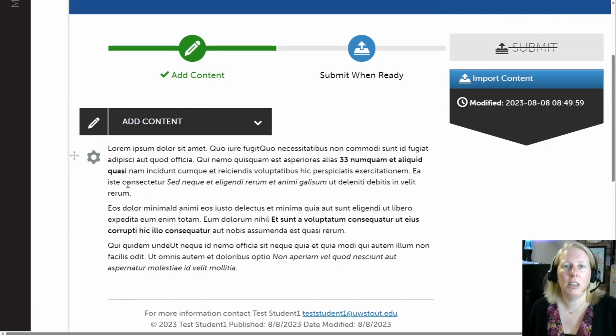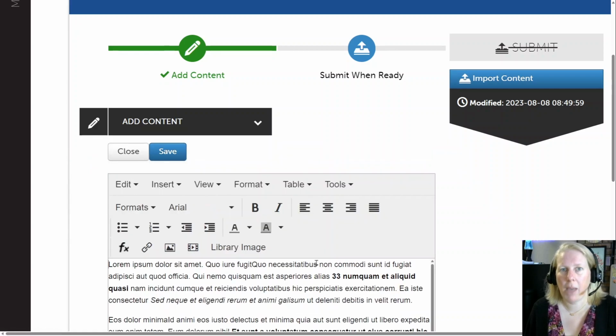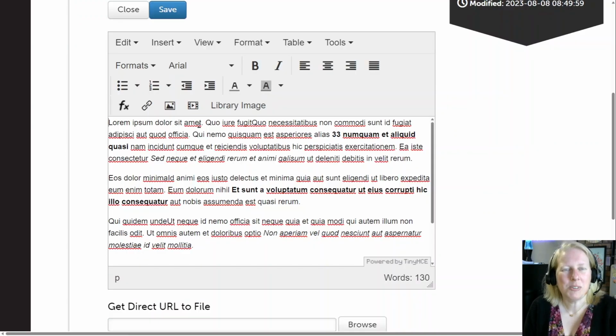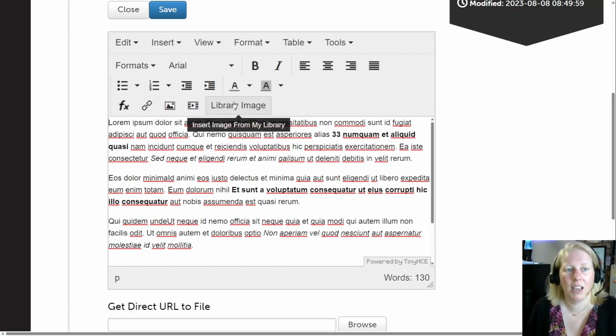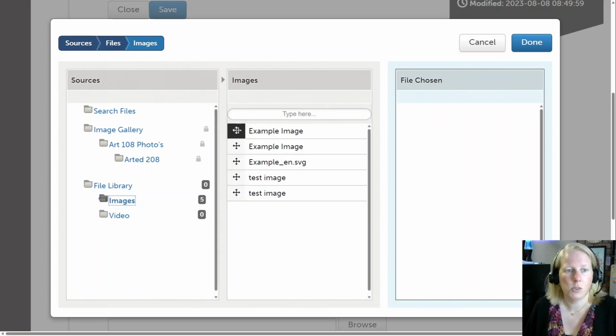Now I'm going to click the gear for my text box and go in and edit. So that will bring me back to that text box editor. What I'm going to do is put my cursor right at the beginning of my text block where I want my image to be, and then I'm going to click library image. And this is basically like a drive within your portfolio where you can store stuff. And I have some images in here. So I'm going to grab the image I want and click done.